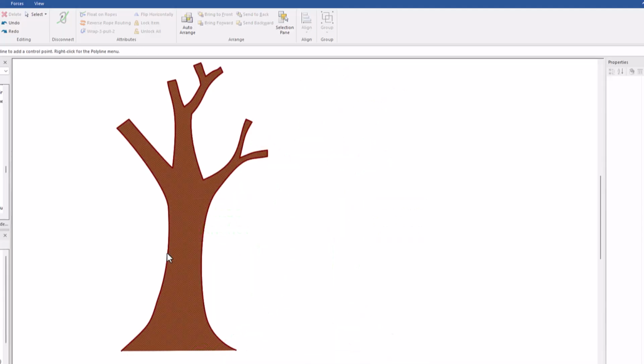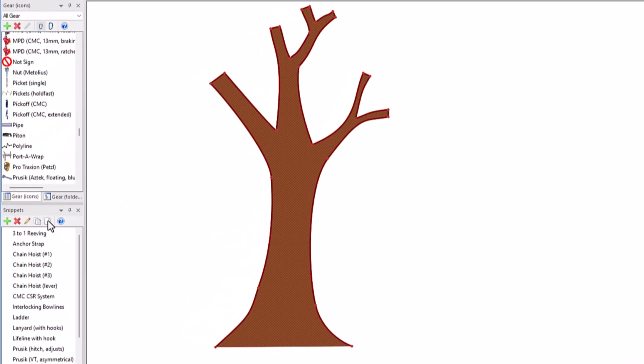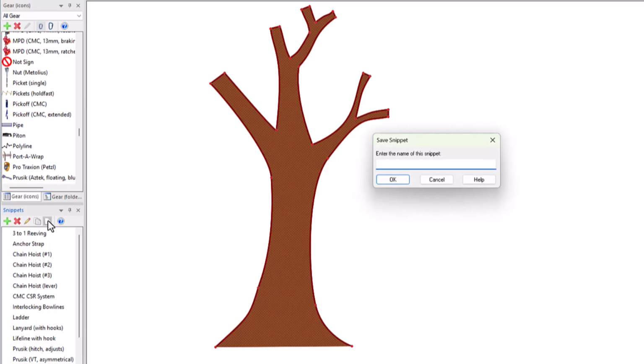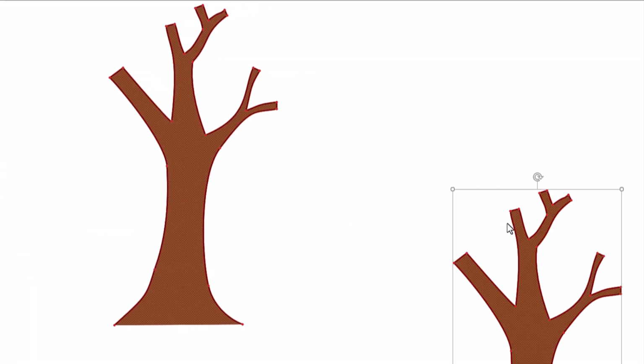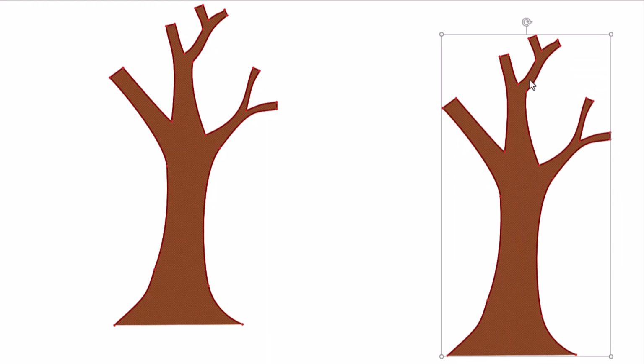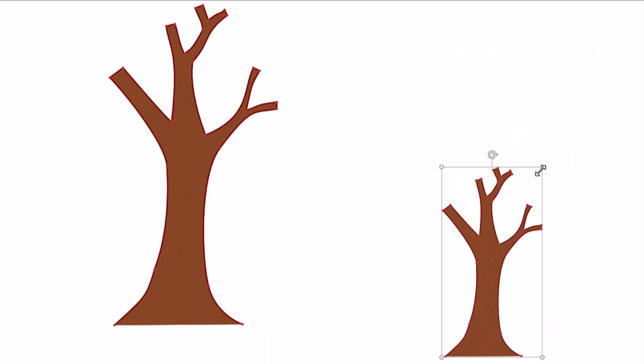You can save a polyline as a snippet so you can reuse it. You do that by clicking on the polyline, clicking on the new snippet icon, and giving it a name. You can then quickly add your polyline to the workspace by dragging it from the snippet pane. Saving a polyline as a snippet is very useful when you have a shape like this tree that you want to reuse in other rigging files.